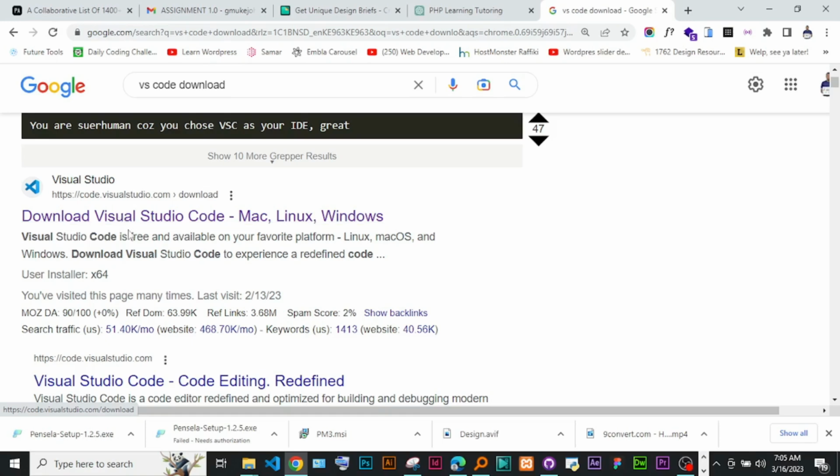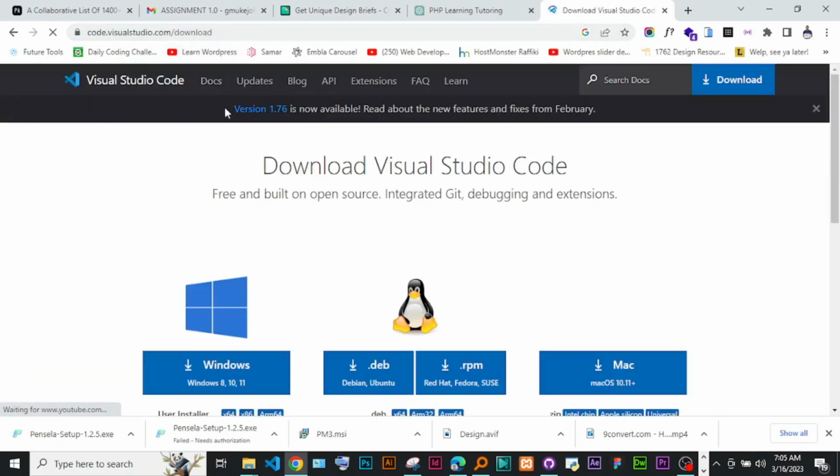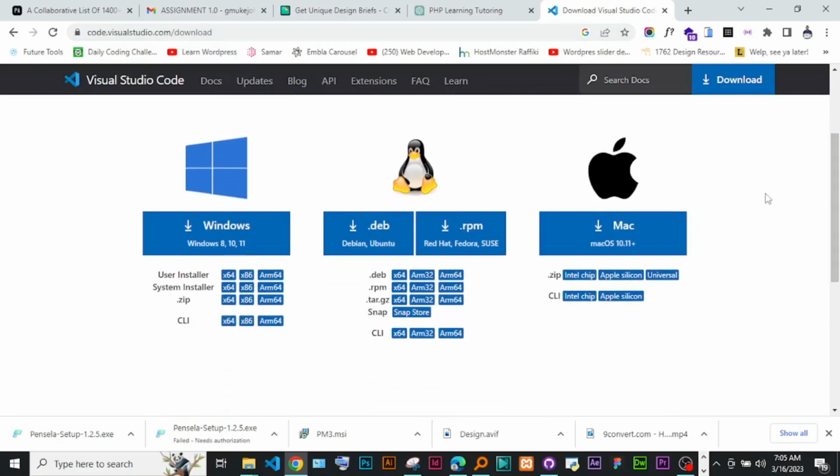Okay, just click on this first link. It will take you to this page where you can download VS Code for your particular operating system. If you're using Windows like I'm doing, just download this one for Windows. If you're using Linux, you can download this one, and if you're using Mac, you can also install it there.